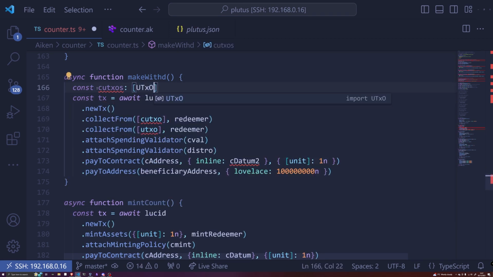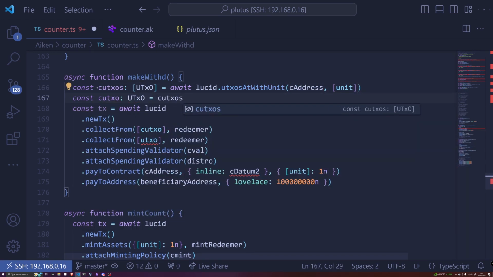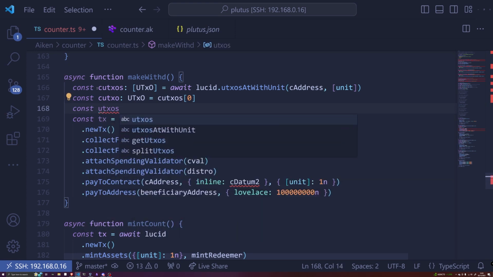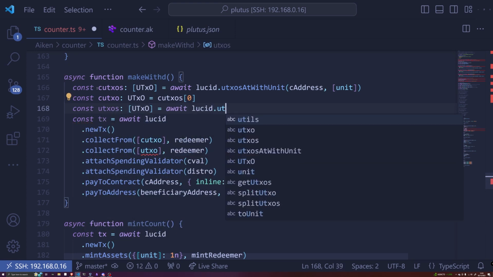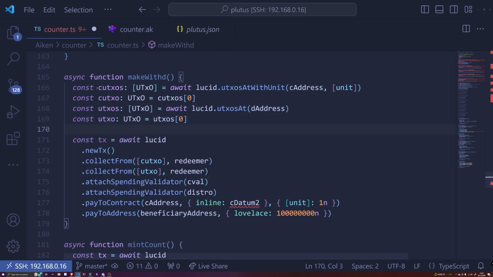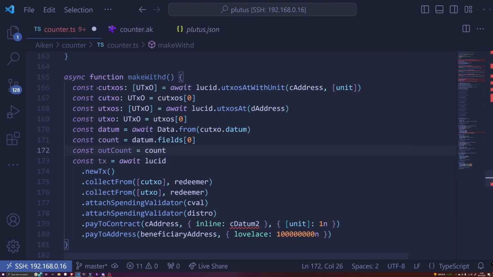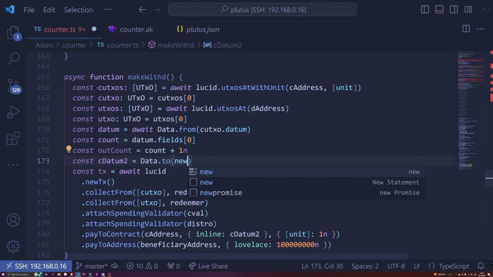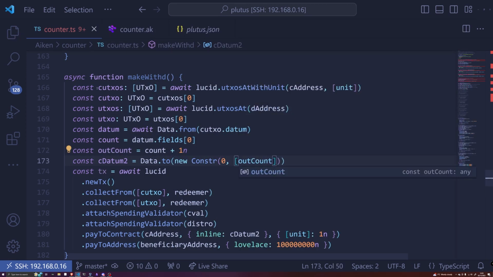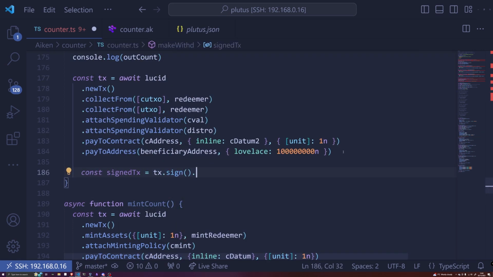So to create all that information, we got C UTXOs, and we're going to await the UTXOs with unit from the C address. We're going to get the first UTXO in that list. Again, there should only be one. Then we're going to get the UTXOs from the distribution validator. We're going to get the first one from the list, and we're going to create our new datum by getting the datum from C UTXO. We're going to get the count, we're going to increment the count, and we're going to create our new datum with our new count in it, exactly like we did before. Console log that just for our own interest, and we'll sign it and we'll submit it.